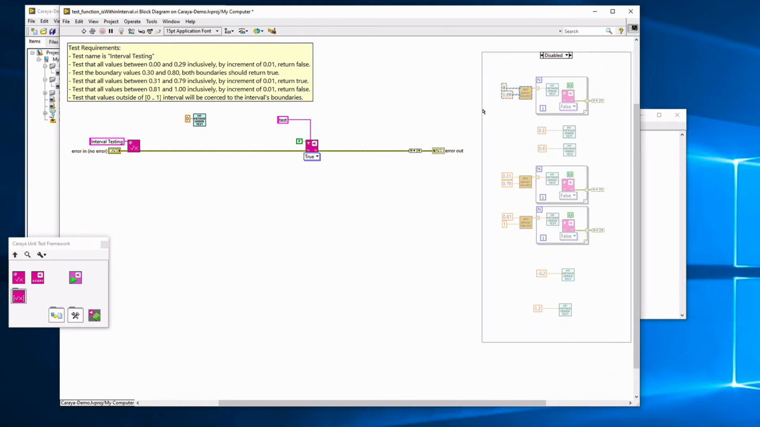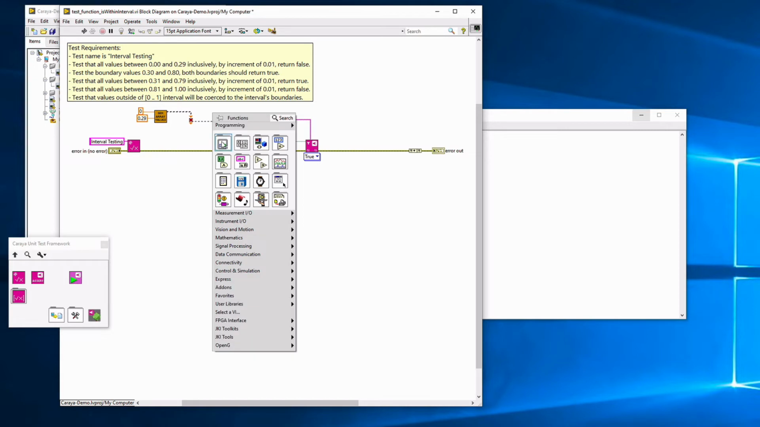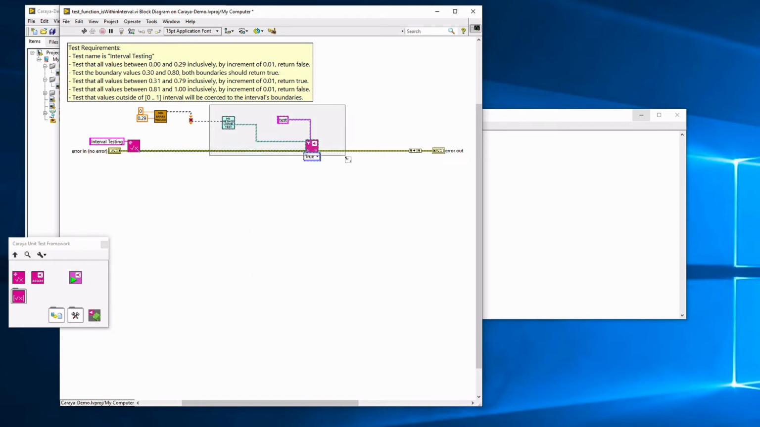Okay. I have some helper VIs. Yeah, let's forget about them for now. Good. So this is going to produce an array from 0 to 0.29. It's just an array with an increment of 0.01. So it's going to produce a lot of values. And what I'd like to show you first is, what if I were to run that into a loop?